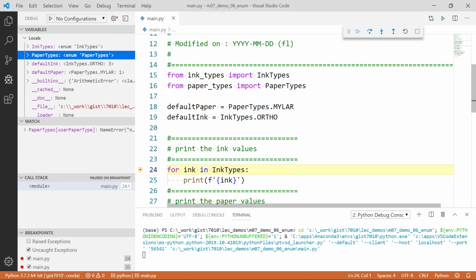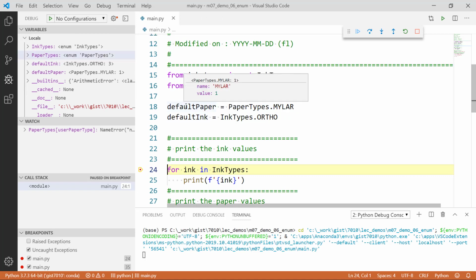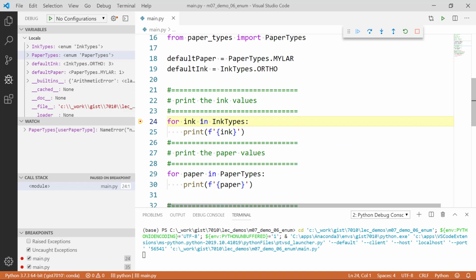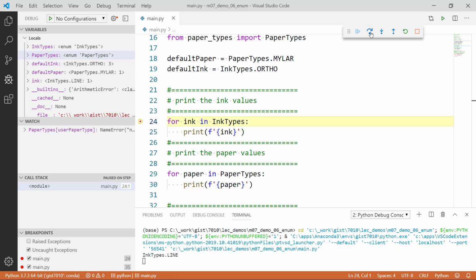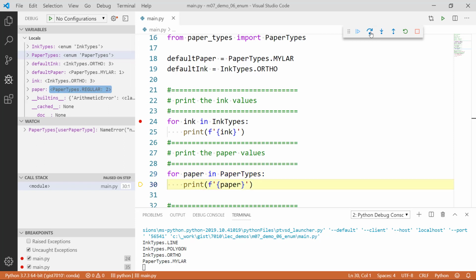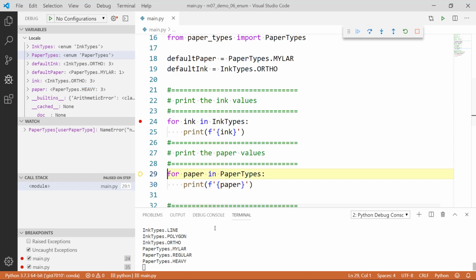Now I've set my default paper and default ink to one of them. If I hover over, I can see that it's set to Mylar and the ink is set to ortho. I also see the name and then the value, right? That's stored in the background in the class. I could store the prices that we were using before. That would be a technique. I'm going to print out all of the ink types just by cycling through a for loop. So it is iterable, right? We can get the values, but that's mainly because the for loop takes care of the iteration. And I can see the values being printed out.